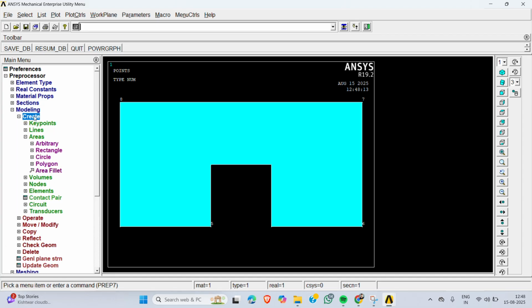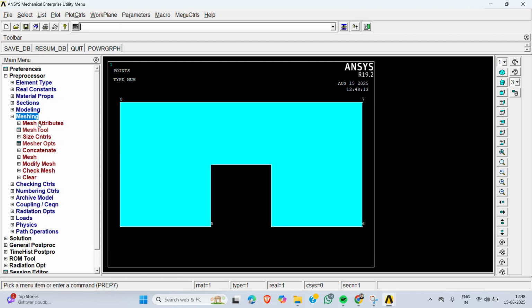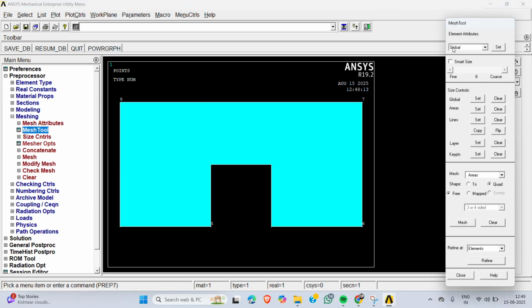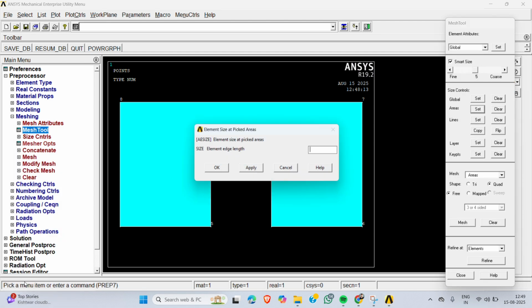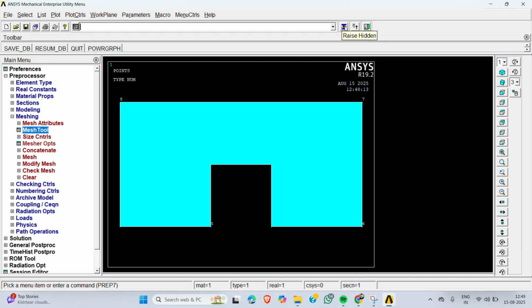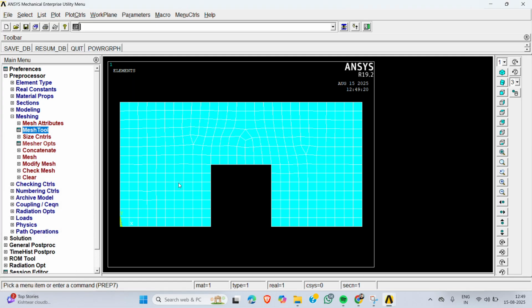And then we need to get into meshing. Mesh attributes, no need of mesh attributes. Select mesh tool, select smart size, and decrease it to 5 or something, and select areas, select pick all. Here the element edge length we can go with 30 or 40, okay. And then select mesh, pick all. So this is how the meshing will be.